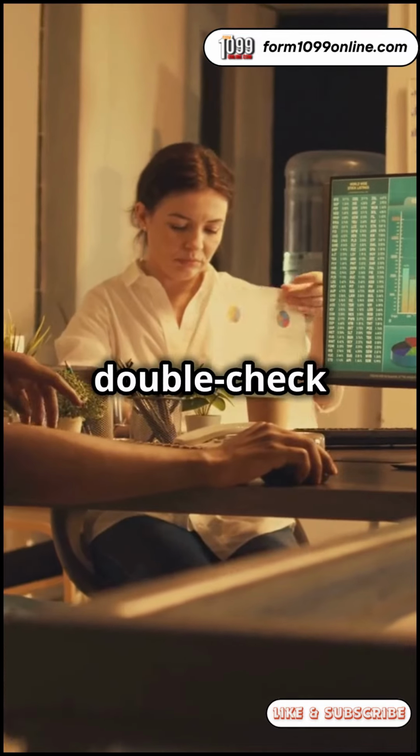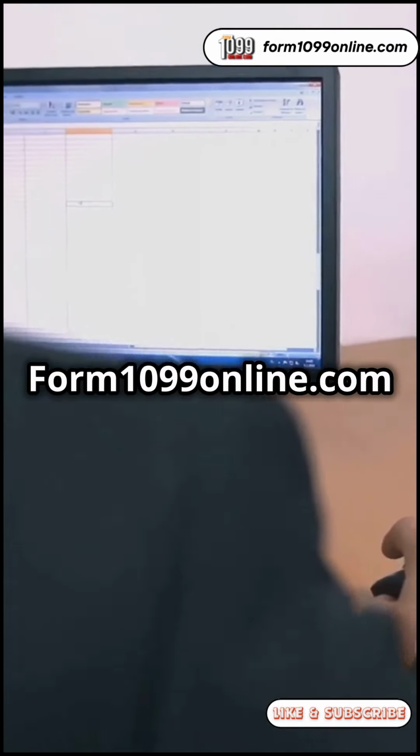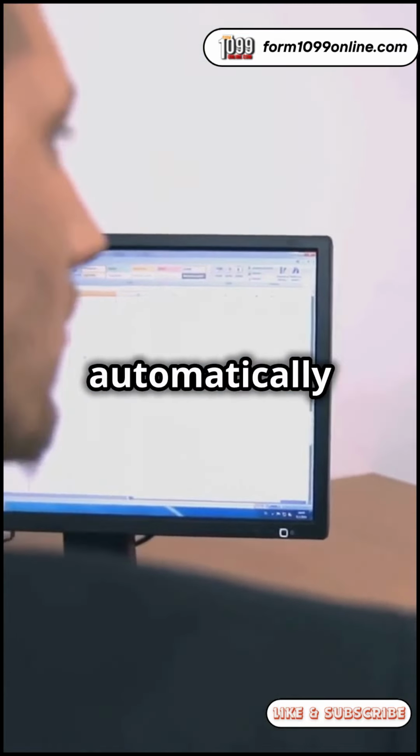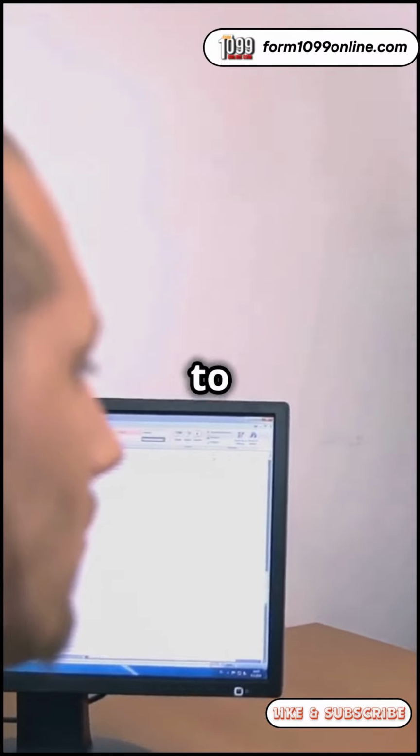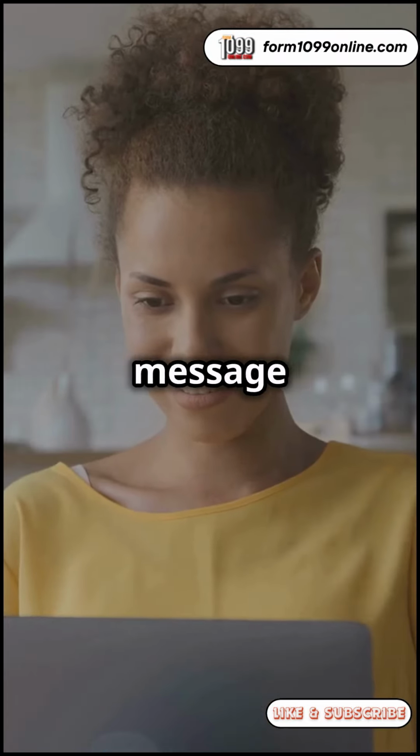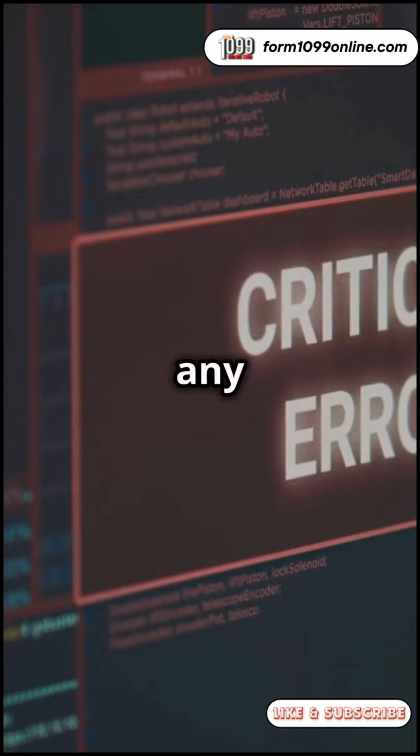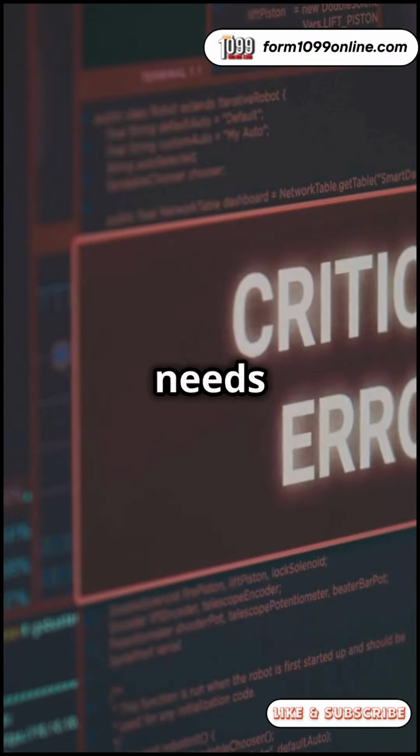After uploading, double-check your data. Form1099online.com will automatically map your fields, but it's always good to give it a quick look. Now click Import. You'll get a confirmation message if everything looks good. If there are any errors, the system will highlight what needs fixing.